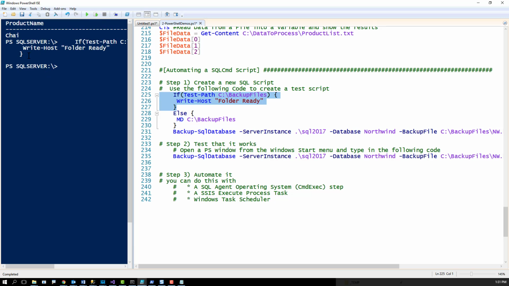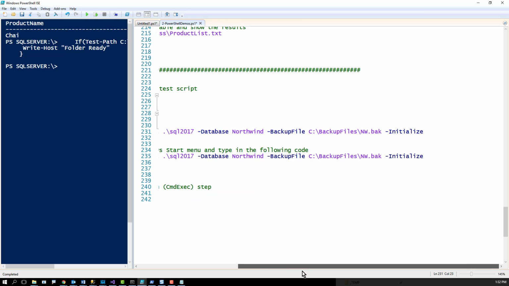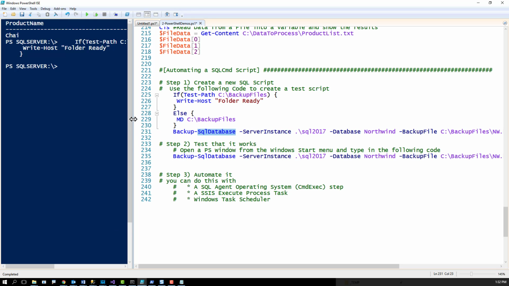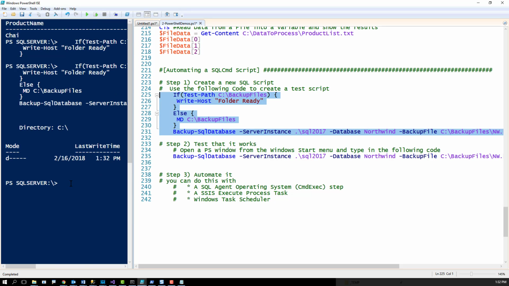Okay. Actually, I didn't write that out. So what I'm going to do is I'm going to make the backup folder. And then I'm going to issue backup SQL database command to back up the Northwind database to that folder. So I write this code, I test this code, make sure it works.